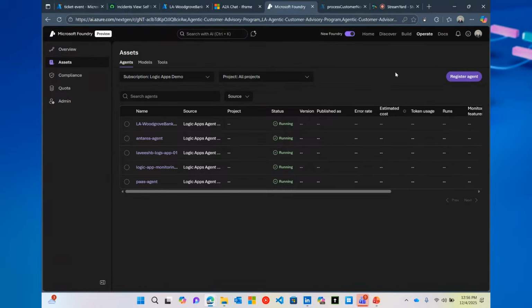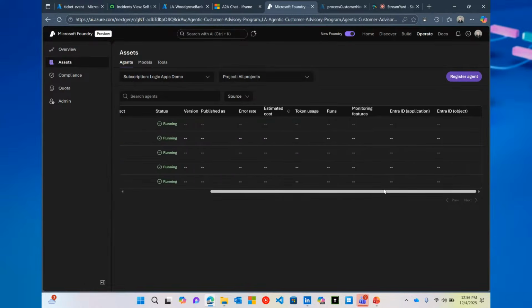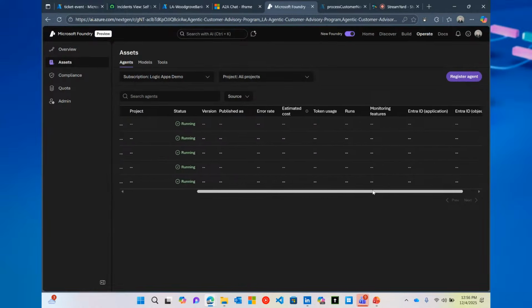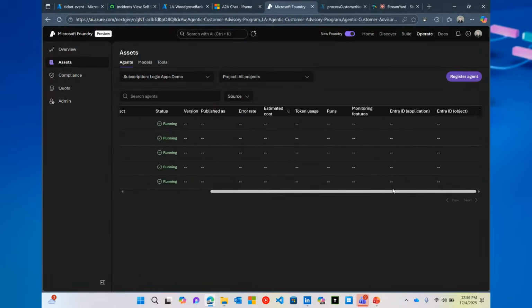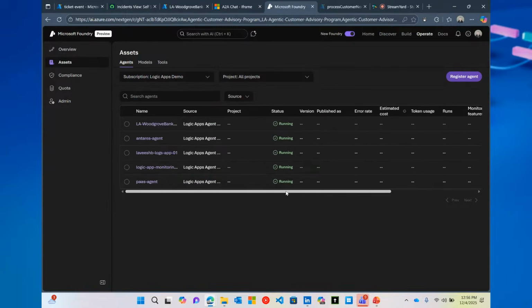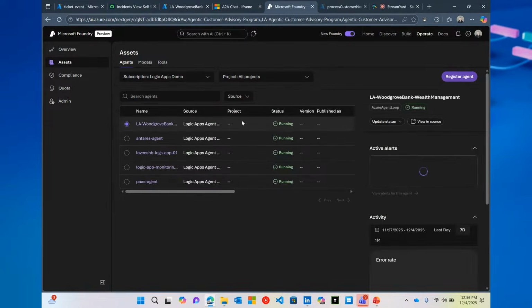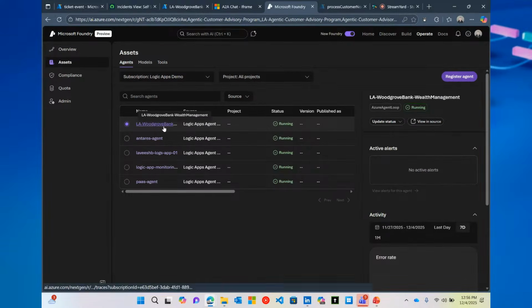If I wanted to register, say, a third party agent from another public cloud, I could click on the Register Agent button and go through a wizard to do that. We do see some properties here. This is a work in progress. We will be emitting all of this data and populating these in the near future. But for now, one of the things I can immediately do is click into the status of an agent. In this case, it's this Woodgrove Bank.